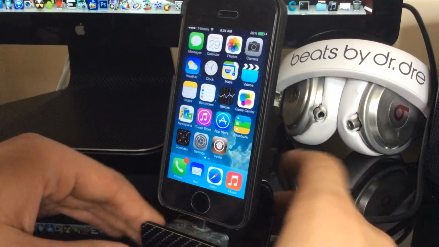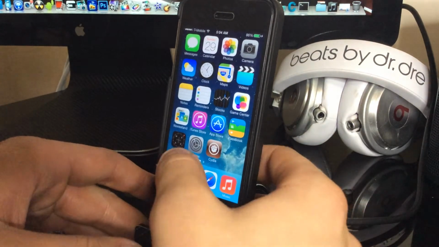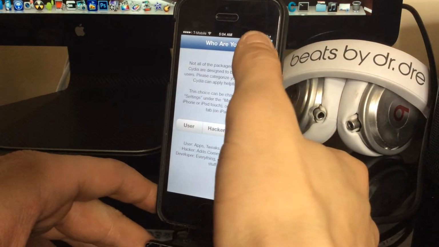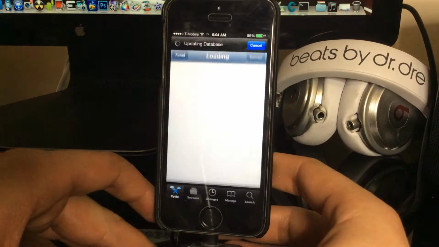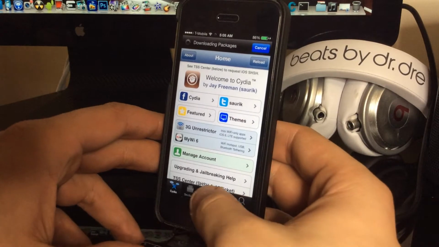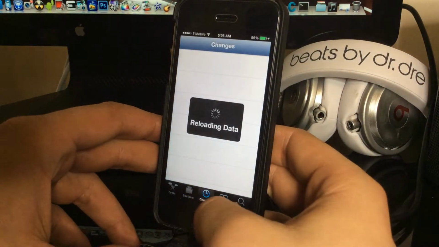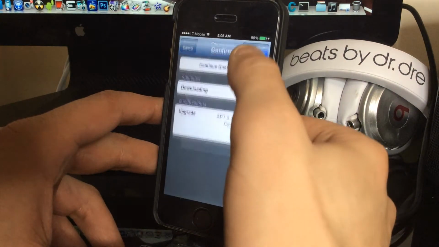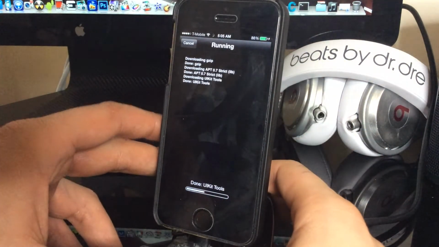What you will need is, of course, an iOS device that is jailbroken, in this case an iPhone 5S. Let me go ahead and hit developer. I just freshly restored this iPhone and jailbroke it, so it hasn't been set up yet. We're going to let it do everything, and once it's done, we're going to do complete upgrade, and then let it do its thing.